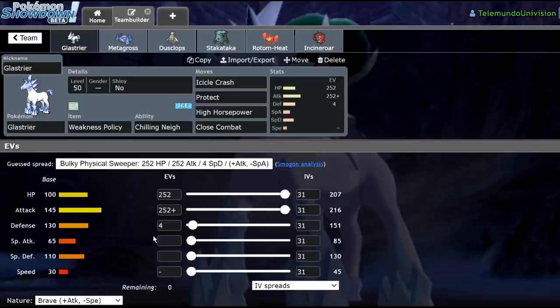Standard Glacier set, you know, just max HP, max attack, 4 defense, brave nature, 0 speed IVs. It's got 30 speed, so it's actually a very scary Pokemon. It's able to speed tie with Amoongus, which would otherwise check it pretty reliably, and it pairs well with Tapu Fini. Defensively, they cover each other very well. On top of that, it defends Glacier from burns, so keep that in mind going forward in the video.